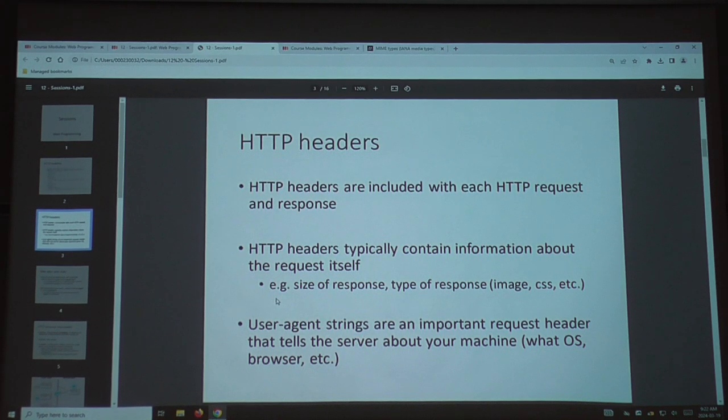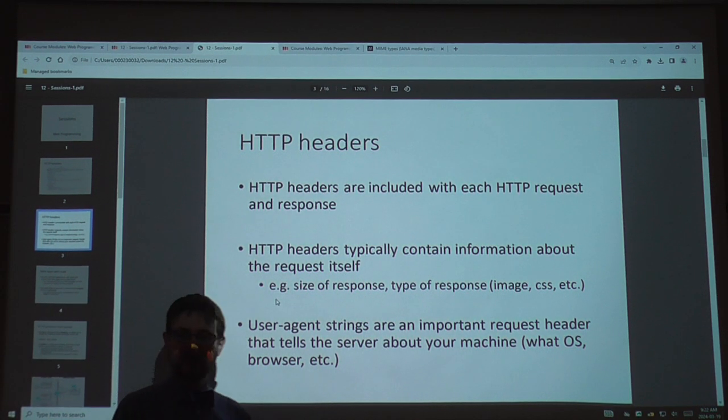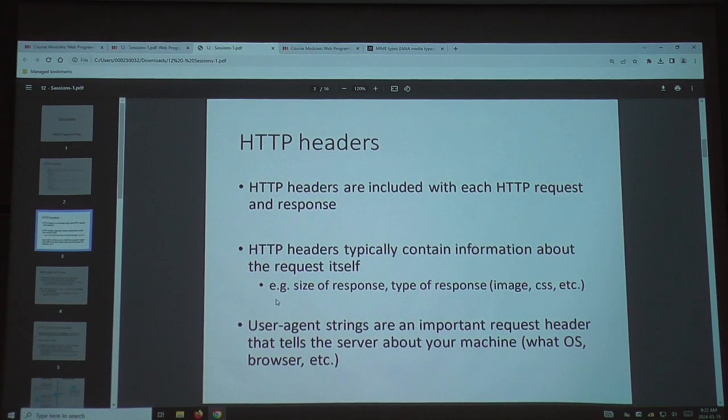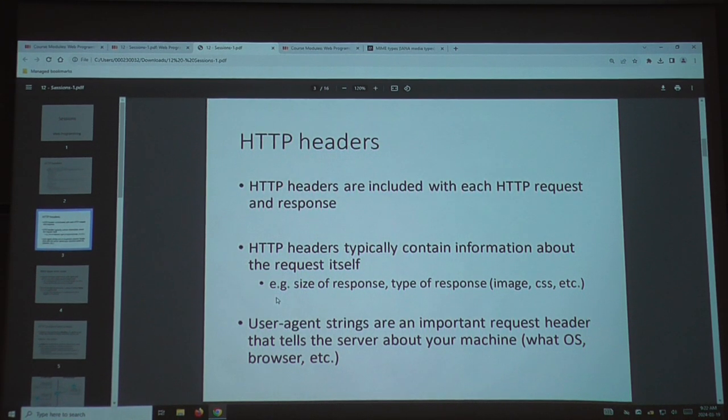User agent strings are an important request header that tells the server about your machine. For example, what operating system is being run, what browser is being used, all of this type of data.